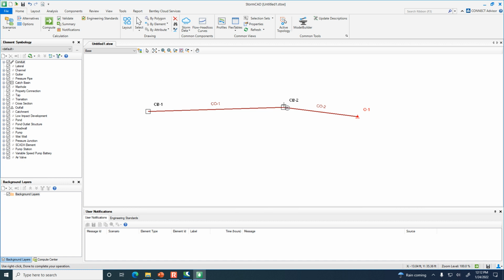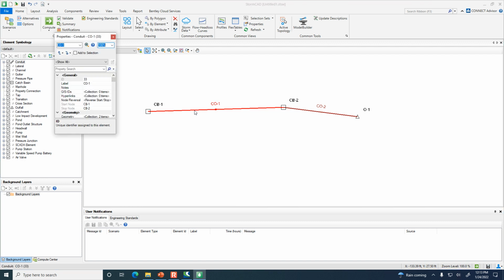Okay, so we've drawn the elements. Let's move on to part 2 of the workflow, conduit properties. There's a couple of different ways to change the properties. One is if you use the select button. So now you've just got this pointer and you double click on something. If you double click on the pipe, it will bring up its properties this way.